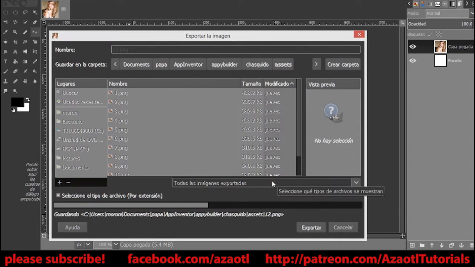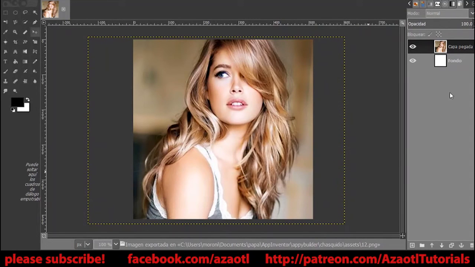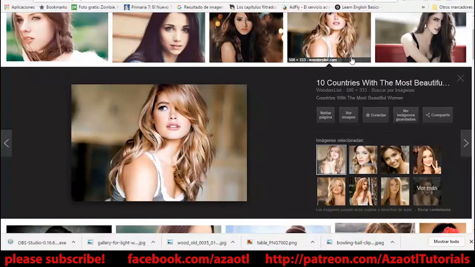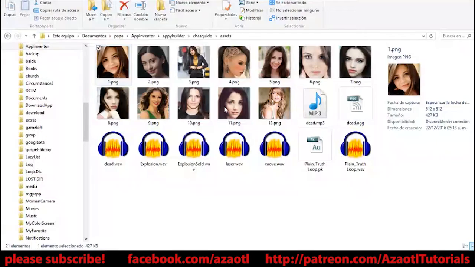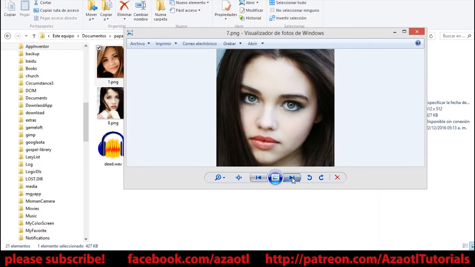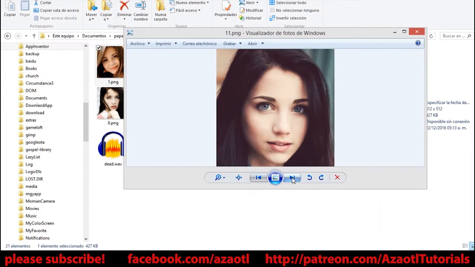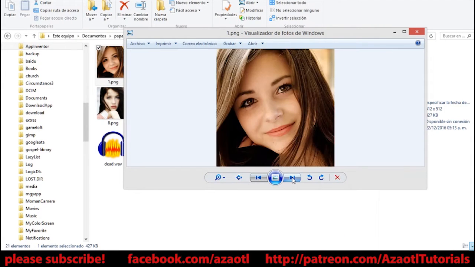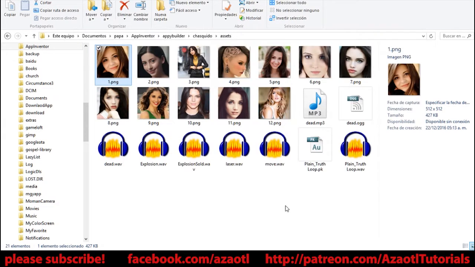Export, yes, and you have the image. Then we go to our folder, and you have the images, and they look okay. Now you have all the images, all at the same size, and you might think, well, we are ready to upload. No, not yet, not to App Inventor.